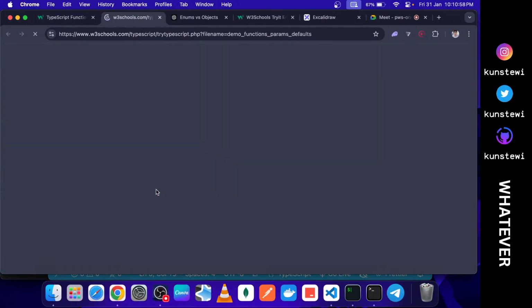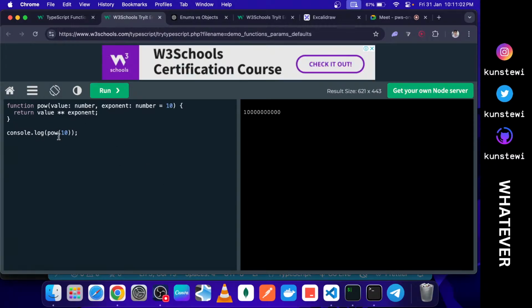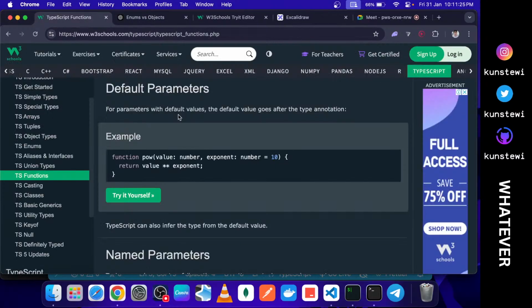Double means power. So 10 power 10. Oh yeah, 10 power 10 is basically 10 zeros. 1, 2, 3, 4, 5, 6, 7, 8, 9, 10, 11 zeros. Yes, 1 zero for here and 10 zeros for here. Got it, got it. I am goddamn intelligent.